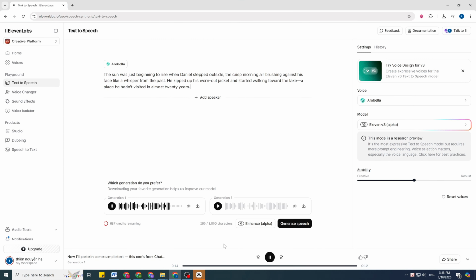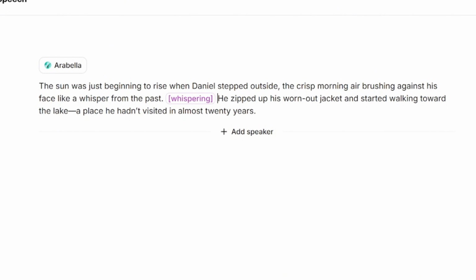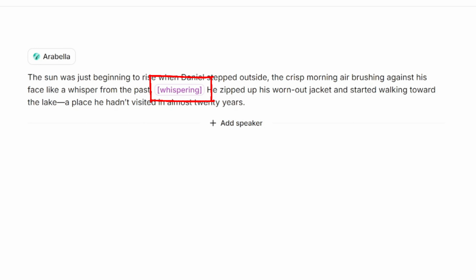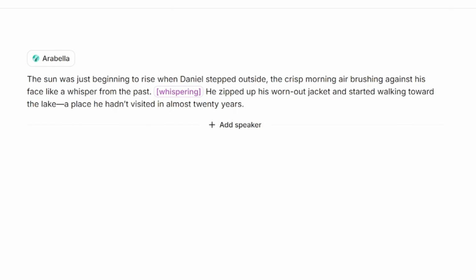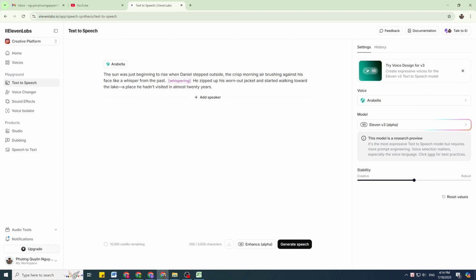Pretty decent, but still a little flat. Now I'm going to show you a fun trick: adding emotion tags to your text. Let's say I want the beginning to be whispered. All I have to do is insert the tag whispering right before that part of the text. Important, the tag only affects the part after it, not the lines before. Now I'll hit Generate Speech again, and boom.